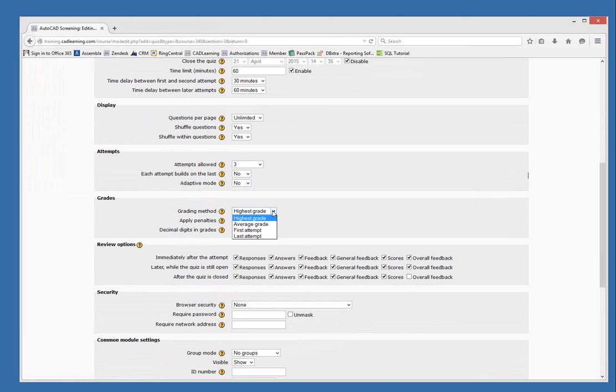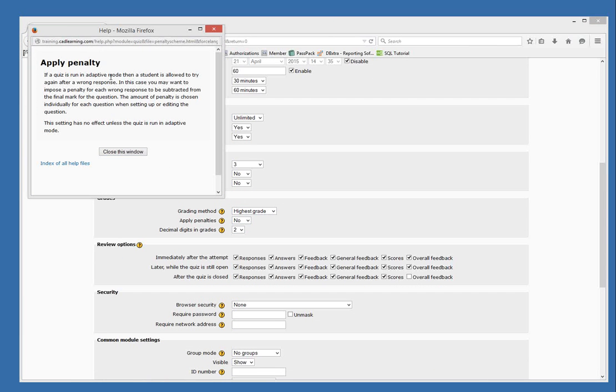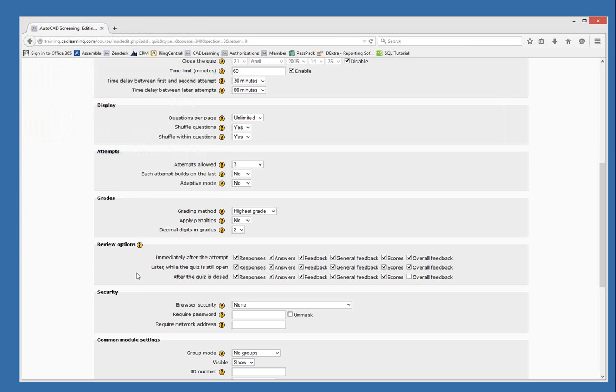Grading method, which grade do we want to see on the grader report? If they've taken this 3 times, which grade should be displayed? Apply penalties. This is irrelevant right now because I said no to adaptive mode, but if we go ahead and look at this, you'll see when it's in adaptive mode and they're allowed to try again after they got a wrong response, in that case, you may impose a penalty for each wrong answer. So if they got it wrong and they try again and they get it wrong again, do you actually want to deduct from their score? That is an option. And decimal digits for the grades, the default of 2 is usually fine.